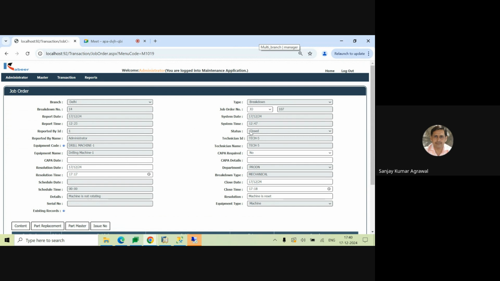So there are 4 status in every job card. By default, it will be open. Then we can assign technician. When we have this assigned, we can do assignment of technician ID, that this technician will resolve this. And after assignment, there is an option for resolution. We will define resolution. What is the resolution? Machine is reset. What is the resolution date and time? You can see. We will enter that detail. And if any type of CAPA is required, we have to select that this corrective and preventive action is required. So we can select yes or no. If we select yes, then system will ask for CAPA details. What are the CAPA details and what is the CAPA date?